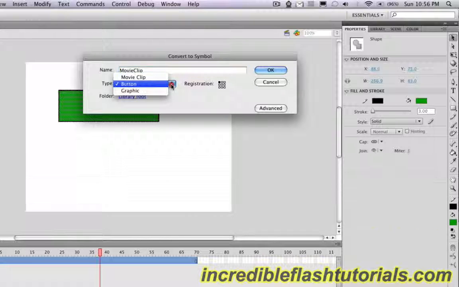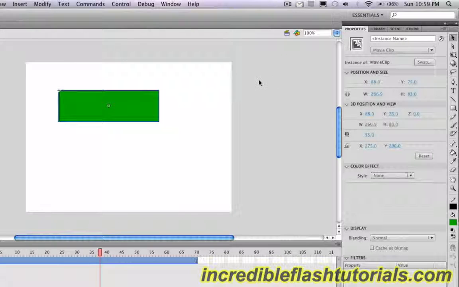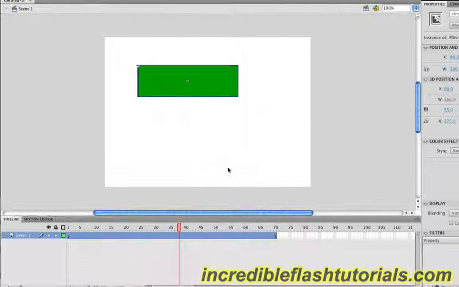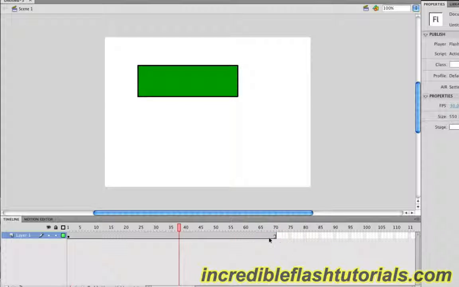And I'm just going to select the type to movie clip, just like that, and hit OK. As I said, the main difference between graphic symbols and movie clip symbols is that the movie clip runs completely independent on its own timeline. Meaning, it doesn't matter how long the main timeline is down here. It will do what it's going to do.